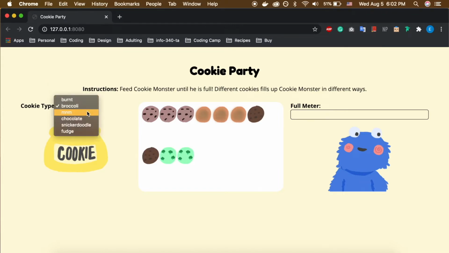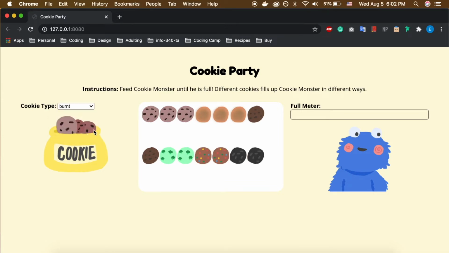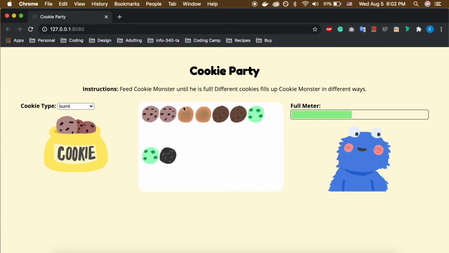broccoli, M&M, and then lastly burnt cookies. And then it's got to generate in the plate here, and then when I click on it, it's got to fill Cookie Monster up, depending on the cookie.